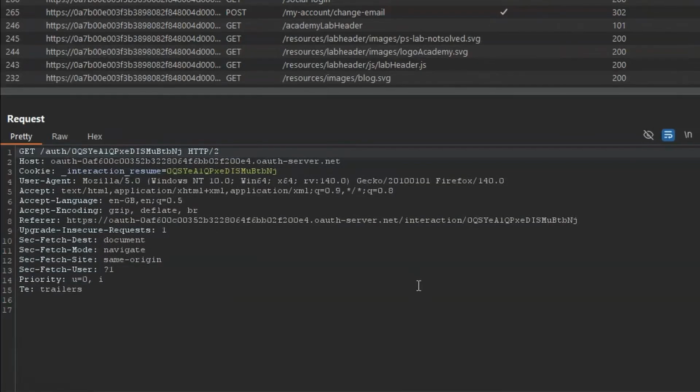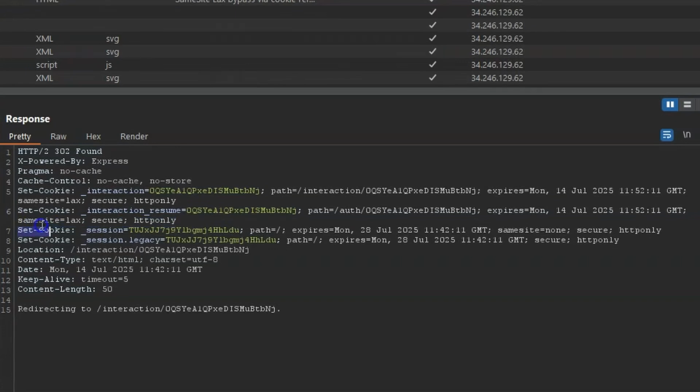So now we're at /auth/interaction ID. An important thing to note here is we've just submitted our credentials. We've been redirected to this route. Usually this happens if the login is valid. And as part of that, we're actually given a session cookie, session ID. Take a look at the response. We have Set-Cookie _session equals, followed by our session ID.